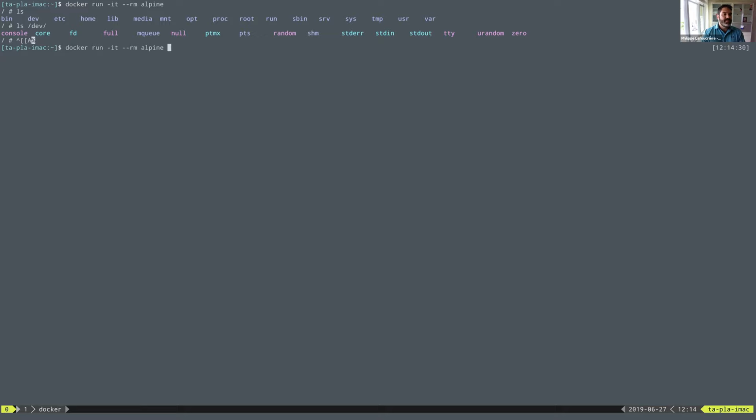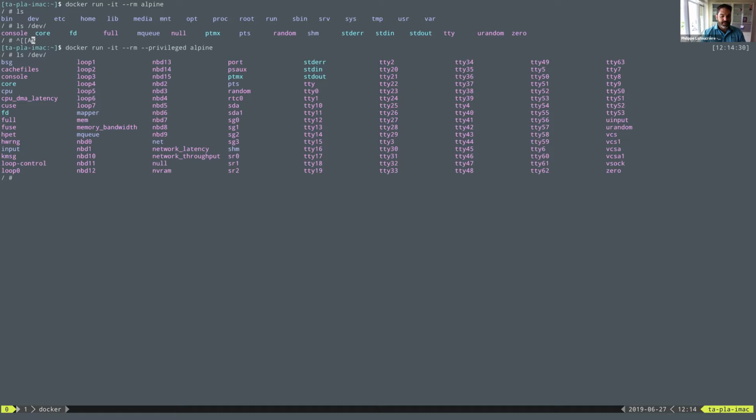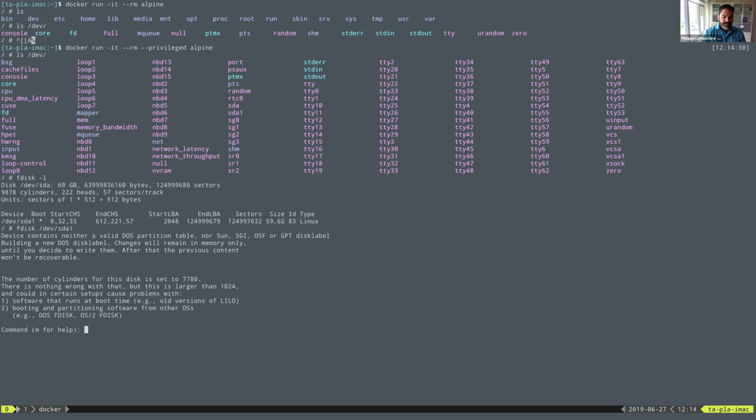But if I run the same container in privileged mode, then I have something different here, and I can even, oh, there is a device here. See that? I can access this device. What's this device? It's actually the boot device from my virtual machine.